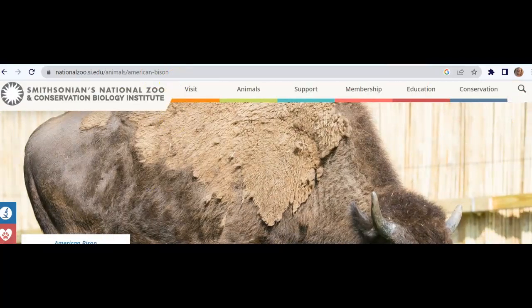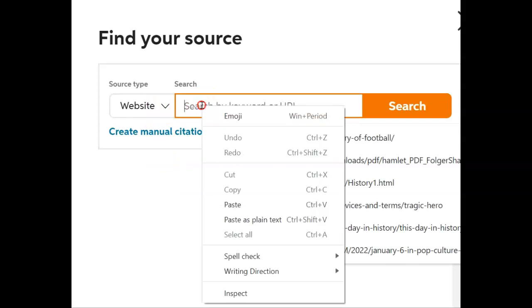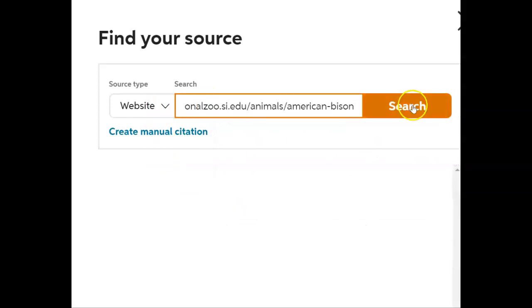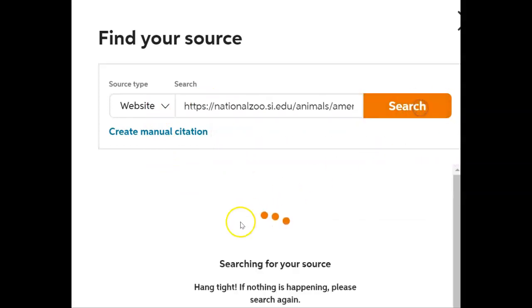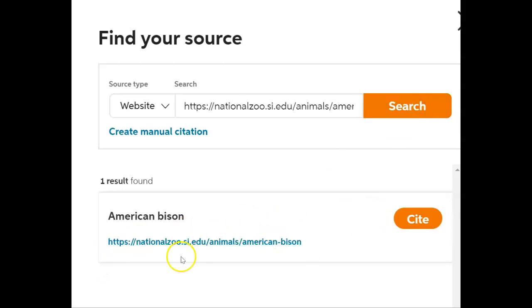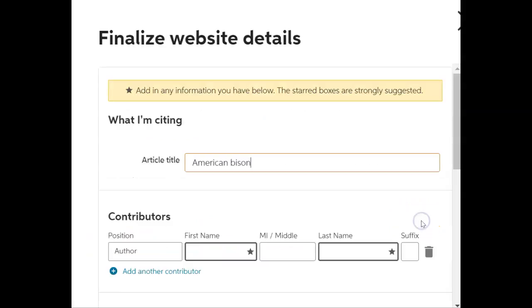I'm going to go over to Easybib, and we did use a website. I'm going to paste that URL there, and I'm going to search. And you'll see that it's thinking, and it found that article. So I'm going to click Cite, and that article is going to come up. Can you tell me what I need to do right away?